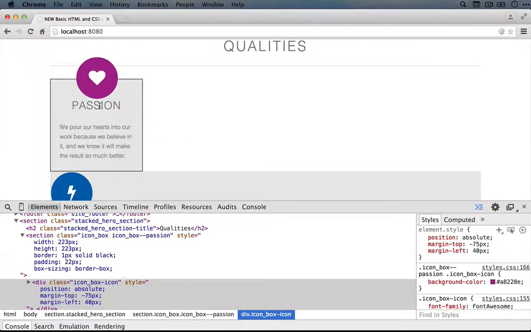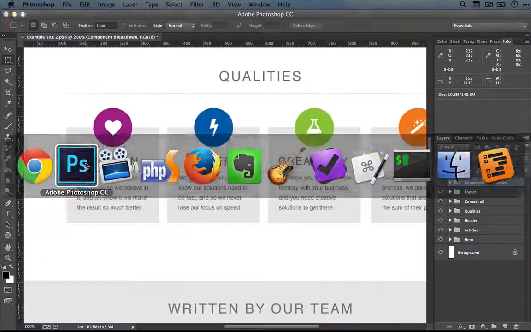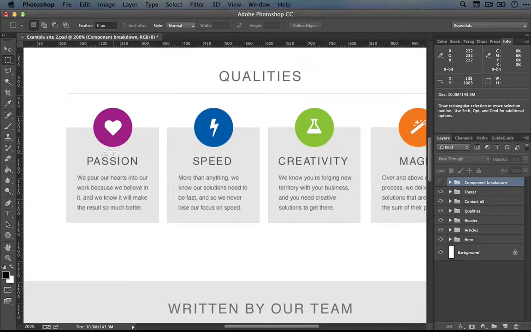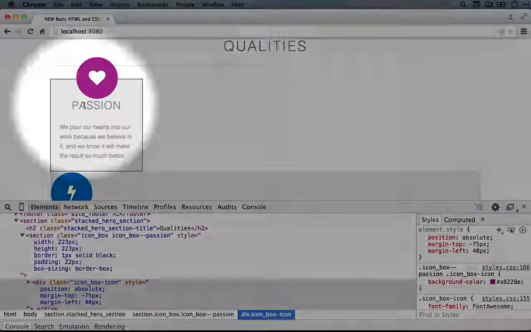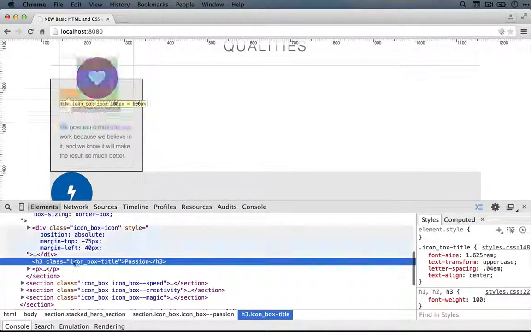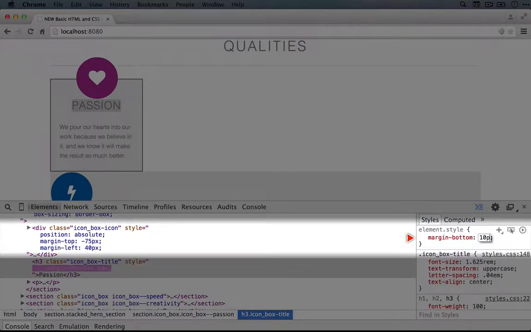Okay, and I think we need a little bit more space between the icon and the title here. If we look at the mockup, we do have more space right here. And we also have less space between the heading and the text below it. So let's play with the margin on this heading. I'll inspect the element and let's adjust its margin on the bottom. Let's give it 10 pixels for now.